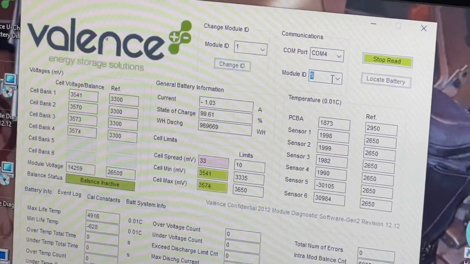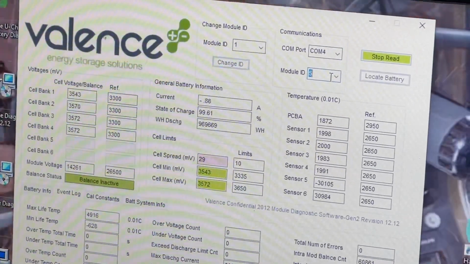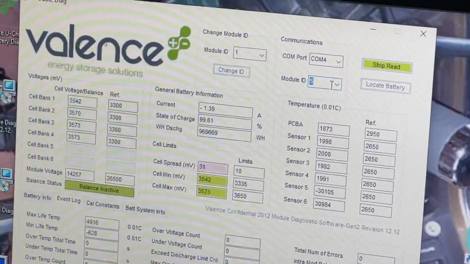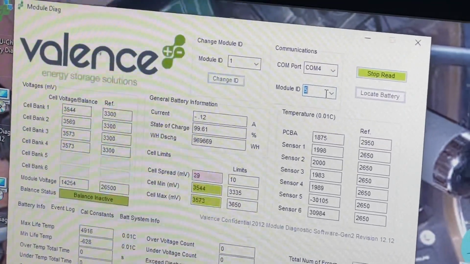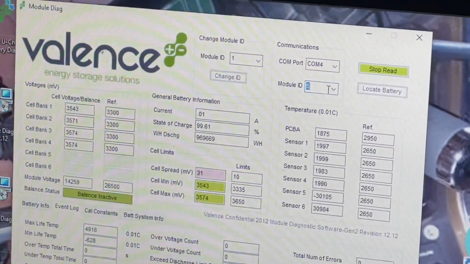Well, there's a possibility it could be transferring into another battery too, right? It's all inside that one battery.